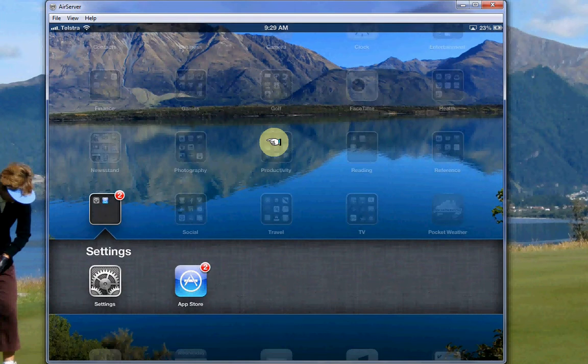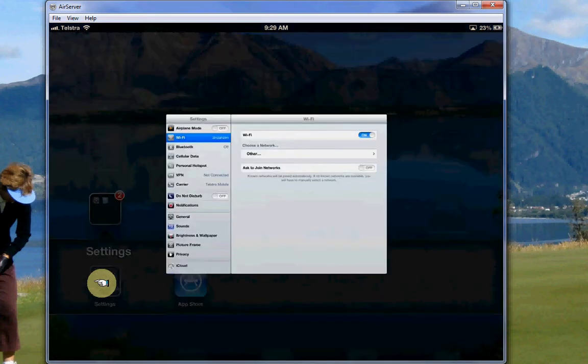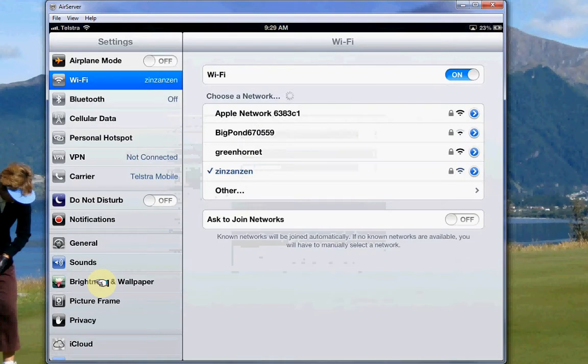So the settings icon is the little silver one with the cogwheels that we see here. So click that and you get a number of different setting options that you can have. Airplane mode, this is an important one if you're flying.